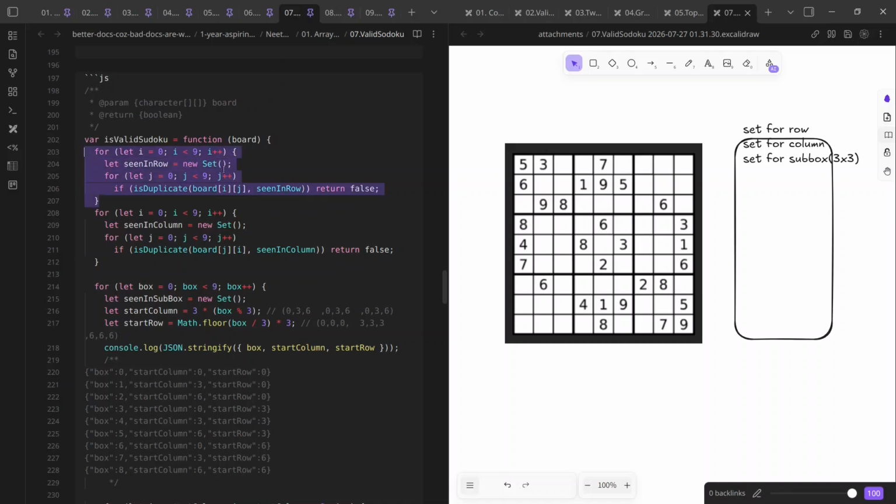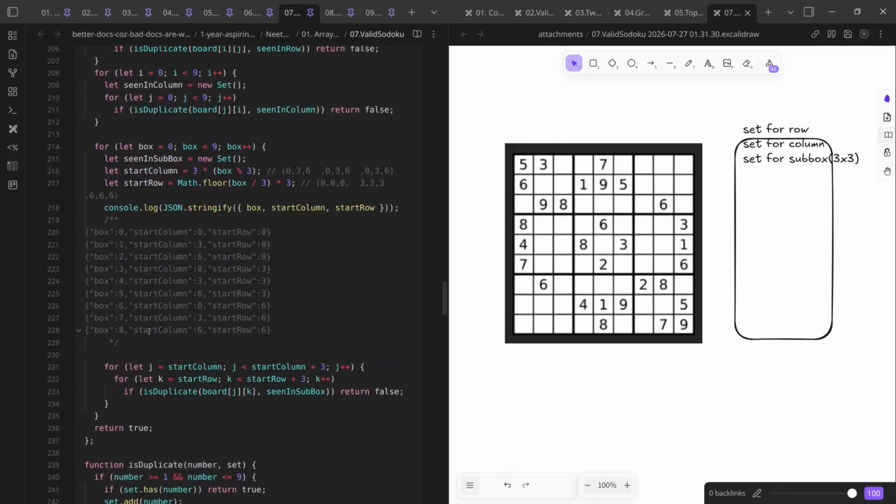This is our nested loop, and we are checking, is this number a duplicate in this row? If so, we are returning false. So that's simple. And similarly we are doing it for the column, and for the column we are swapping board of i j with board of j i. So instead of going left to right, we'll be going top to bottom. That's simple.